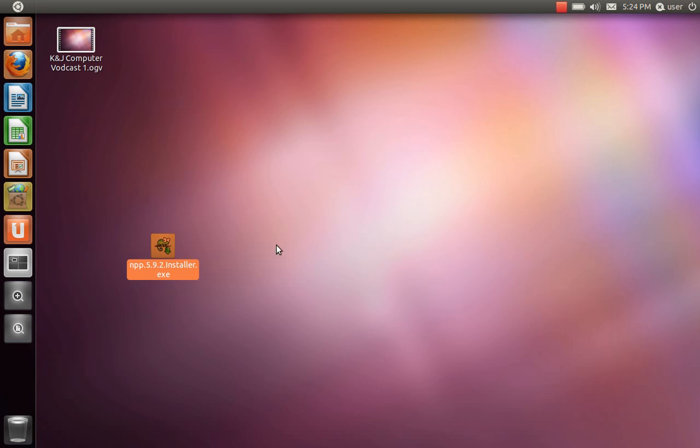Okay, so we're going to show you how to install this program right there, Notepad++. It's a pretty cool thing. Turning it over to John now.